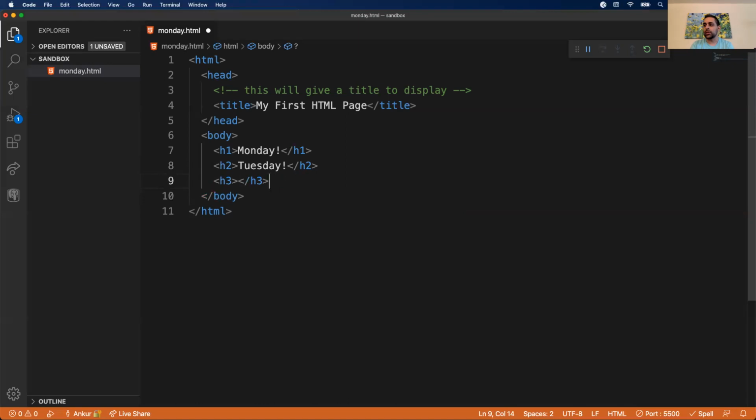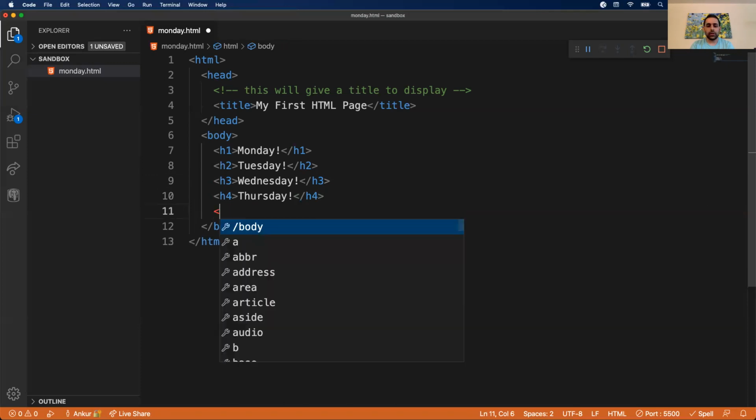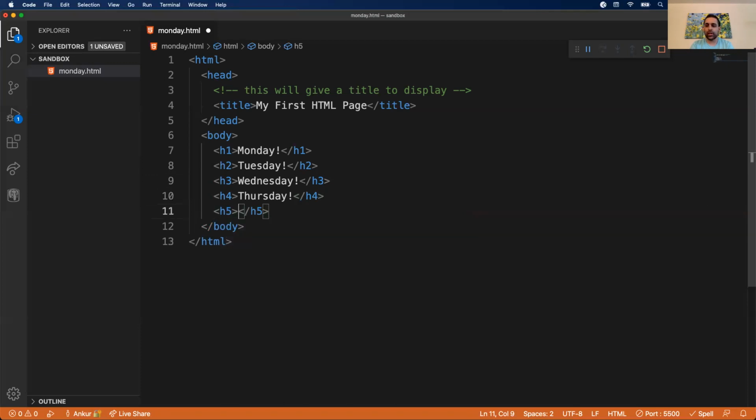So let's do Monday, Tuesday, let's go with Wednesday. H4 will be Thursday. H5, again, each H level down is just a smaller header. They're still going to be bold, but with a smaller font size. And then H6 will be the weekend, which is odd because I feel like weekend should be the most prominent heading, but that's not what I chose to do.